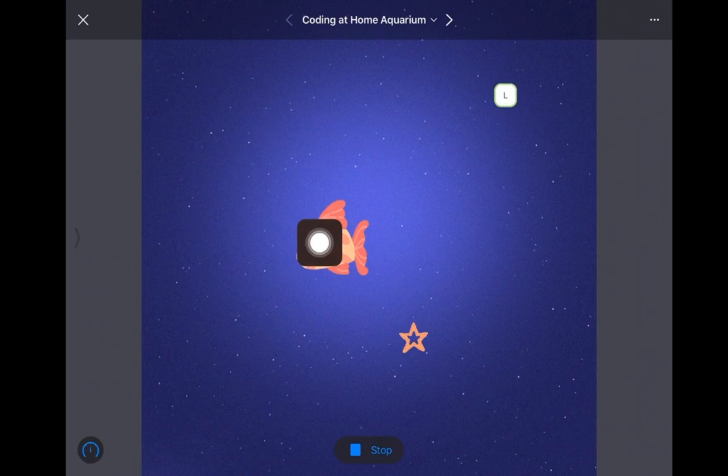And my treasure showed up there. Now if I stop and run it again, remember the star showed up down here. We'll hit left, left, left, left. Now the star showed up there.